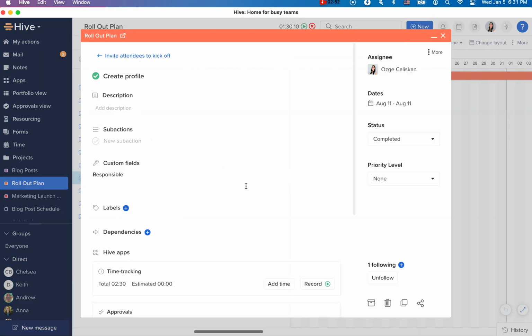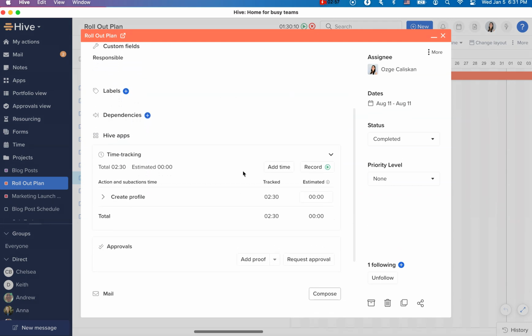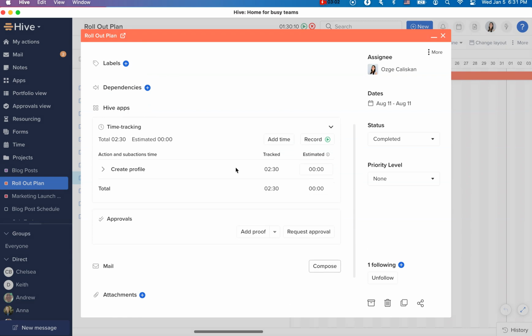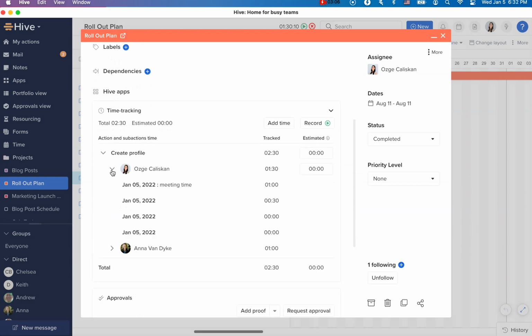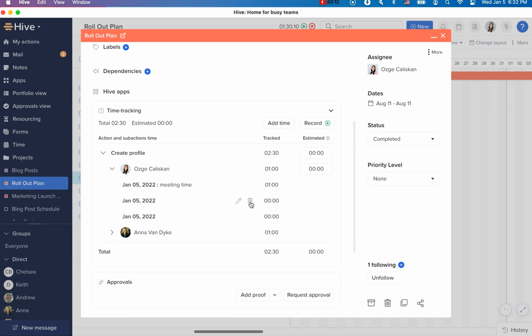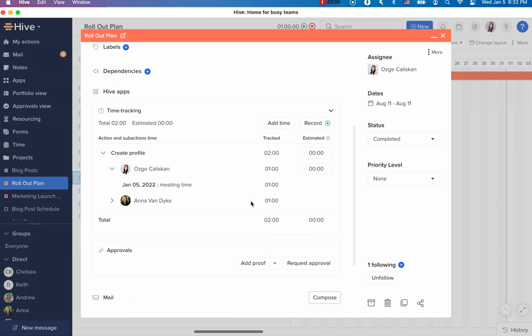You can also click to expand and see specifics of each individual entry. To review a time entry, click on the action title to review all entries. To delete a time entry, just hover over it and click the trash icon. You can enter multiple entries each day or multiple times a day as needed.